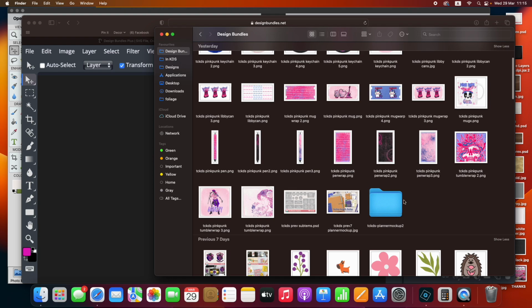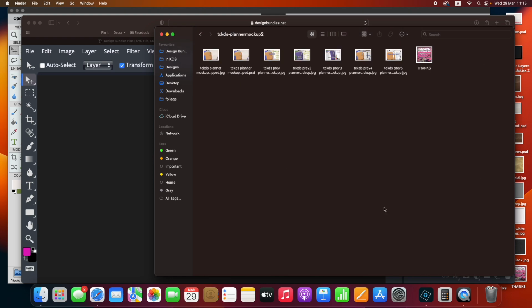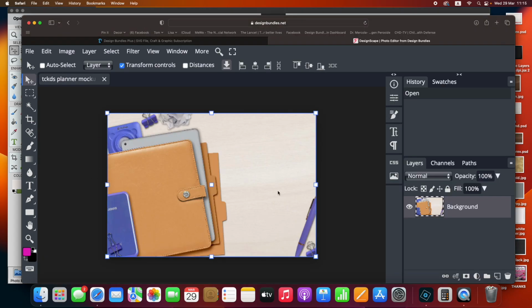And you'll go to your downloads, more than likely is where you'll find it. And then here are my planner mockups. This mockup is number 2. And I'm going to show you first how to use the JPG version. There it is. You can see here on the layers panel that there's only one layer. So you'll only be able to put your images over the top.